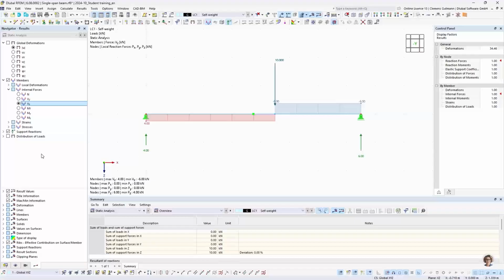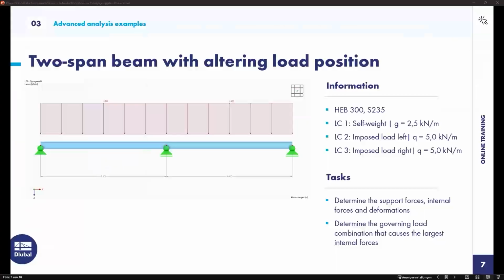So let's go back and pick the next example for our next model. And the next example we want to model and analyze together is the two-span beam with altering load position. And this model consists of an HEB 300 with an S235 material, as well as 3 different load cases, a self-weight load case and 2 imposed load cases.